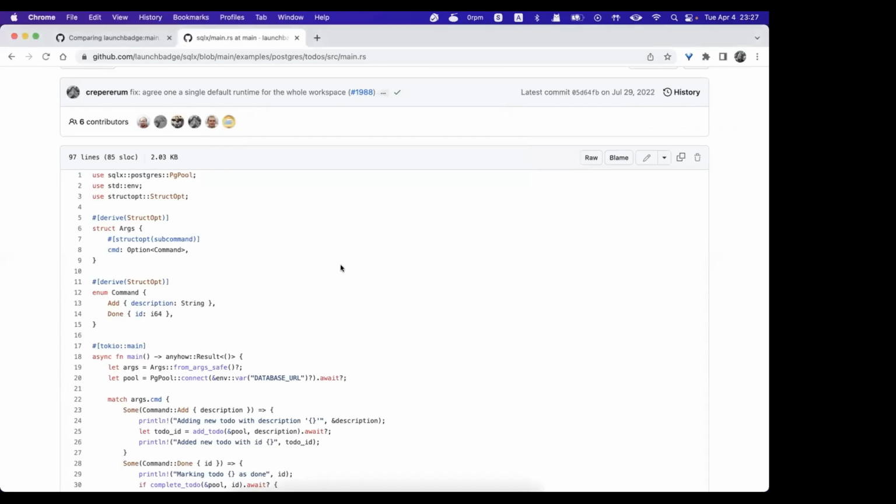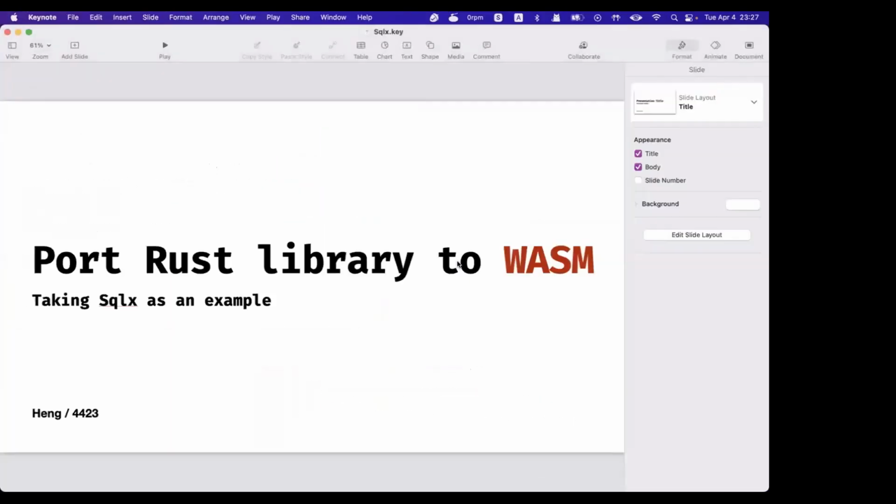Okay, can you see my screen now? Yes, I can. Okay, so let's get started. Today I'm going to introduce a topic about how we can port general Rust libraries to WebAssembly with WasmEdge. I'll first talk about the general process of doing this. After that, I'll take sqlx as an example because it's fairly complex to do.